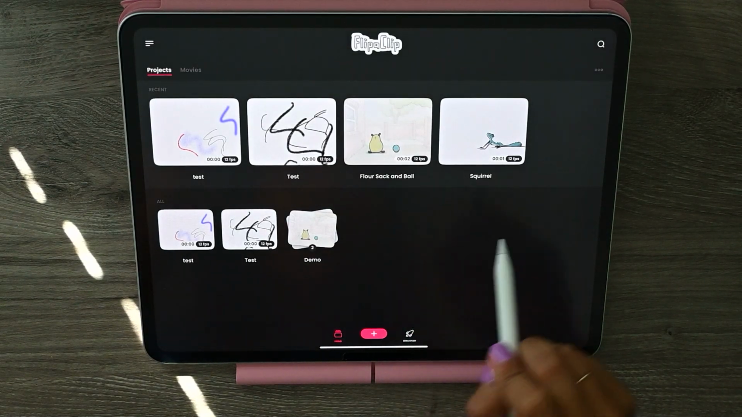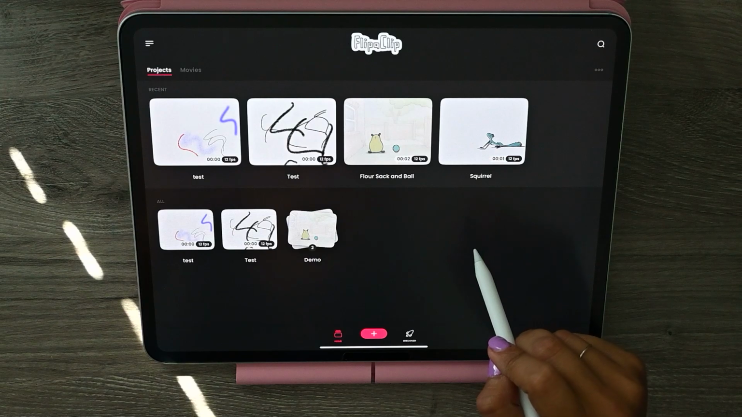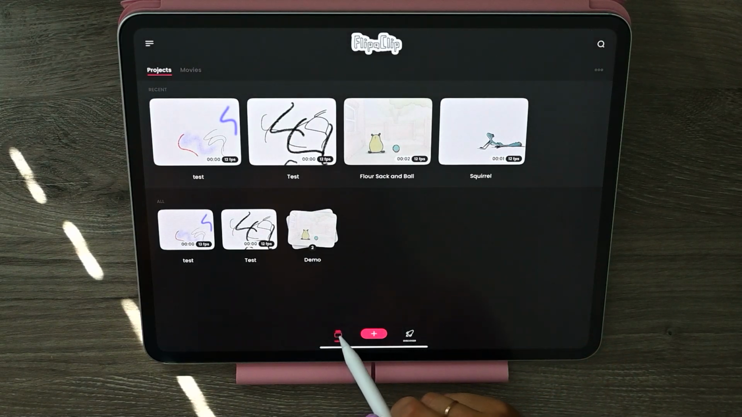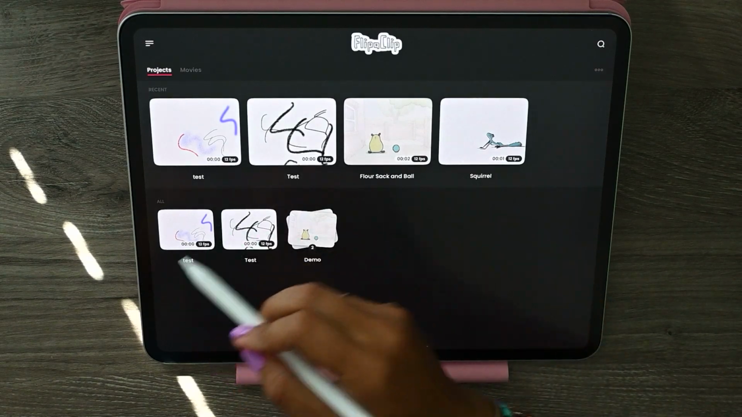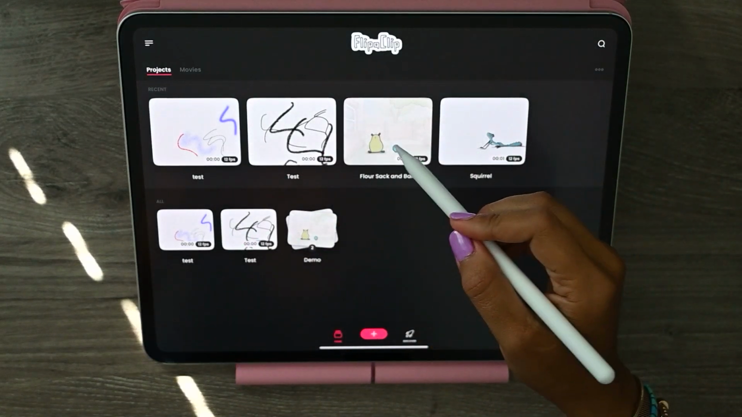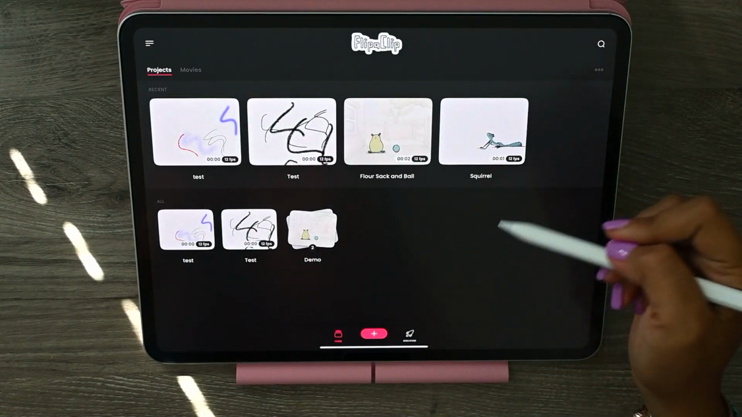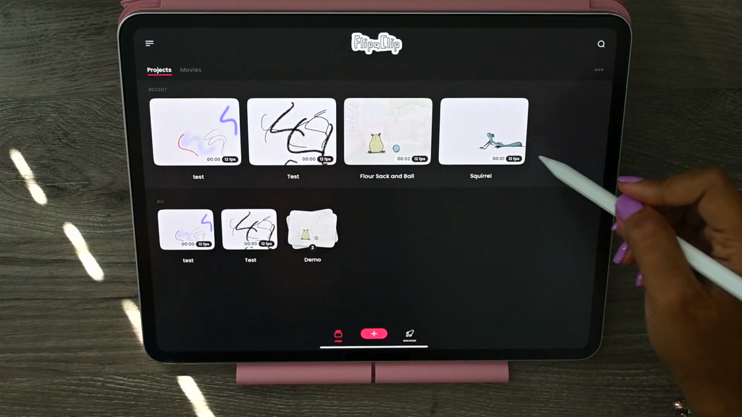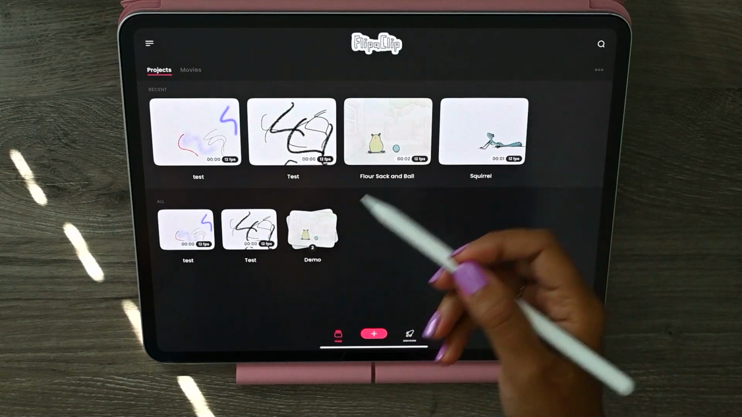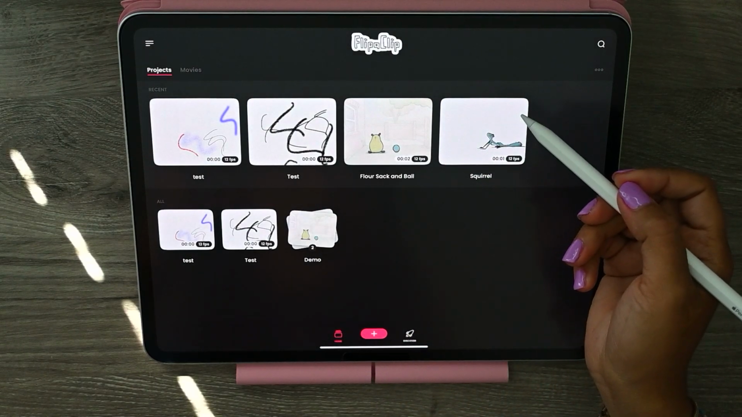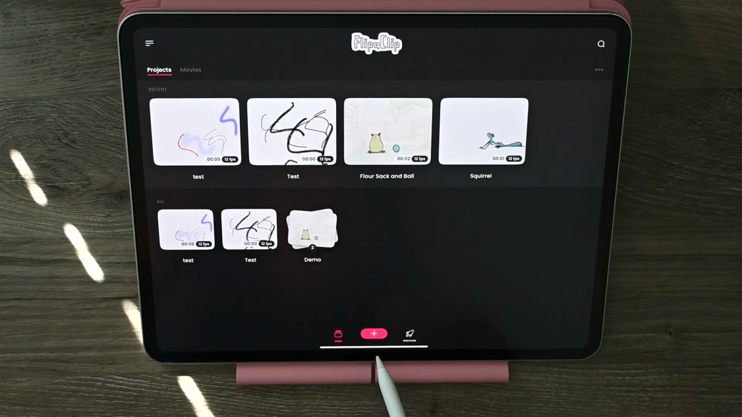So I do have the full version over here. To go home, this is the home. I have created a few tests over here. It comes with a few demos that you can play with. And to start creating your first animation, you click on this plus button over here.